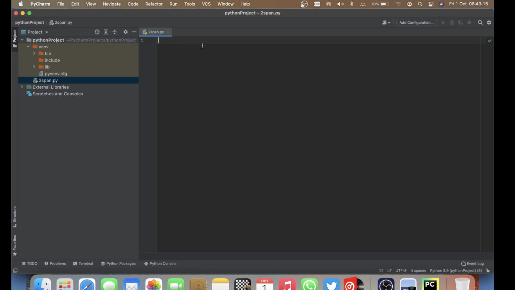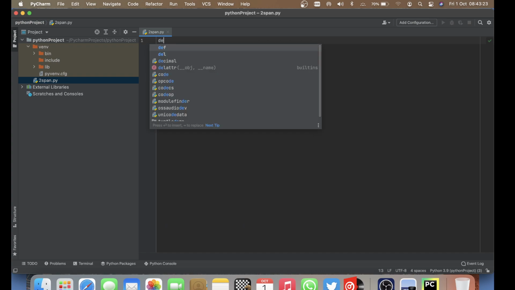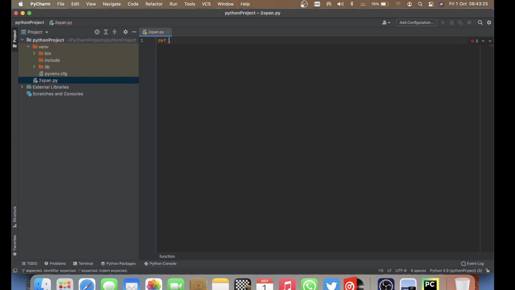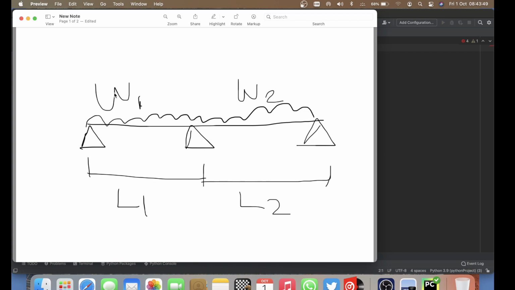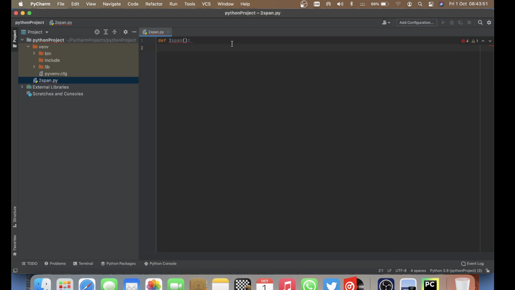Now we are there already. The first thing we are going to do is define the function. We can give it the name we want: def, then let's say we want the name as two-span. Yes, we can define that. The next thing we want to do now is put in our W1, which we are going to do.